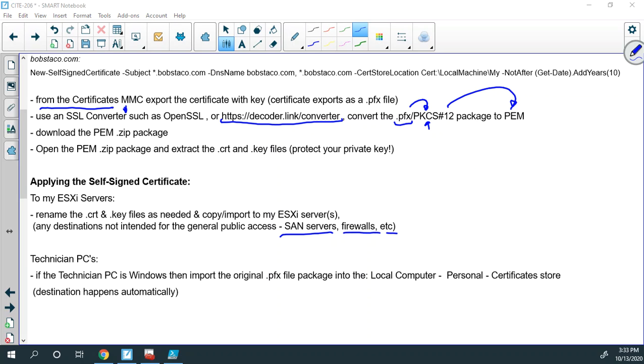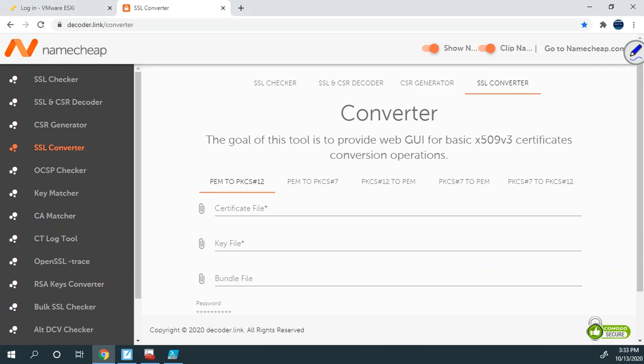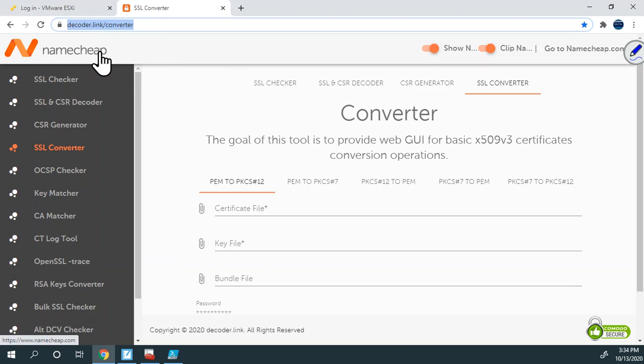All right, let's jump over there and see what we got. So here we are. This is an odd URL. These URLs in these notes for CITE students are all going to be available to you in our course materials in Canvas. These links will be there, and the notes will be there, so you'll have access to this stuff. This is a converter from Namecheap, a very popular place to go get certificates. They've provided this tool, and what we need is this one right here, PKCS #12 to PEM.